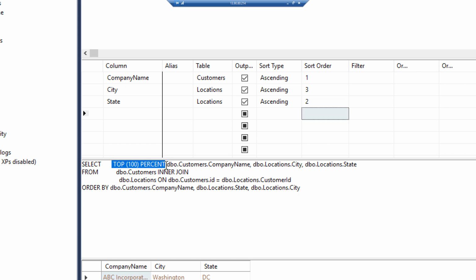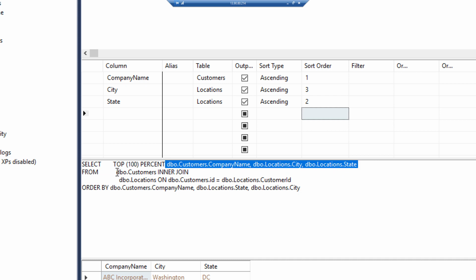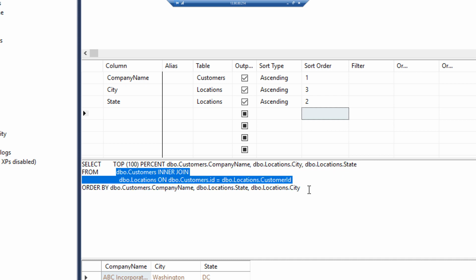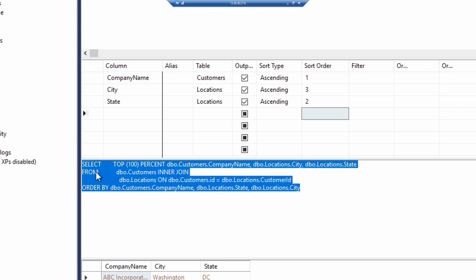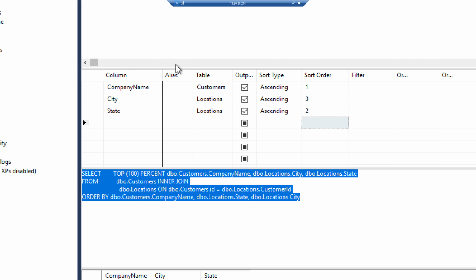But then it specifies here are the columns I want, and then here is the join that we've seen. And now here's the order by. Notice the order by is company name, and then state, and then city. So that's how it moved them around. That's kind of cool. It actually built a statement for you. In fact, you can copy this and paste it into your query window, and you can modify it from there. So you can use this builder just to build a complex statement for you fairly easily.